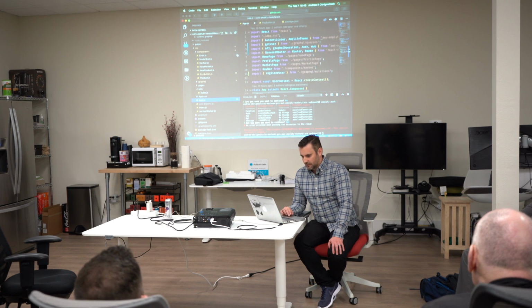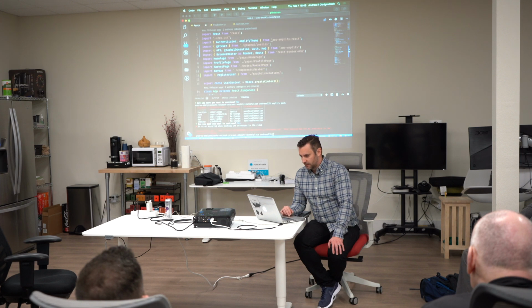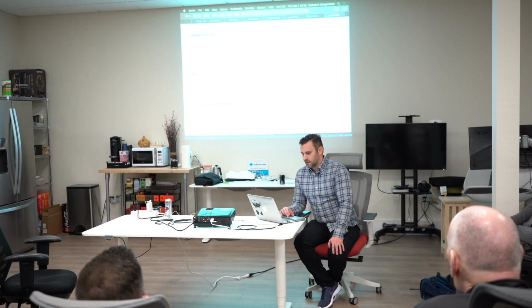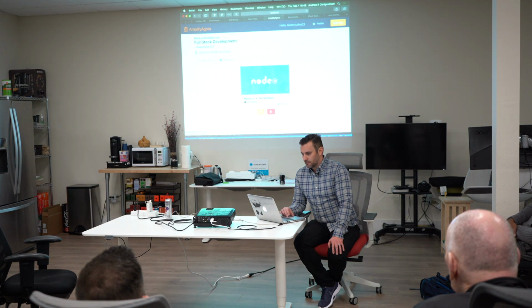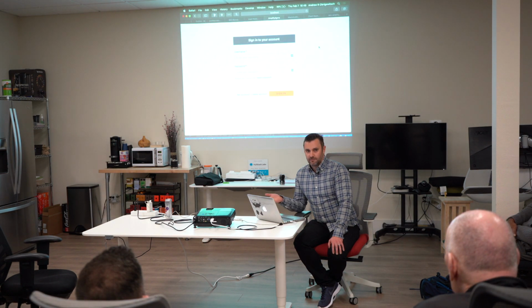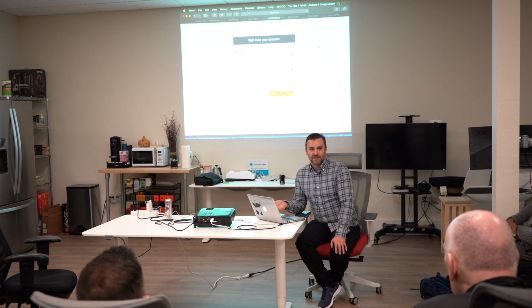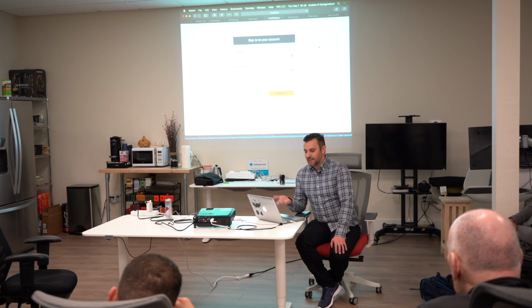All right, let me minimize this so we can see it. So you see here AWS Amplify React. I'm importing Authenticator. I'll just show you real quick what that does. So if I sign out, this is what it does. If you're not signed in, that's what you get.